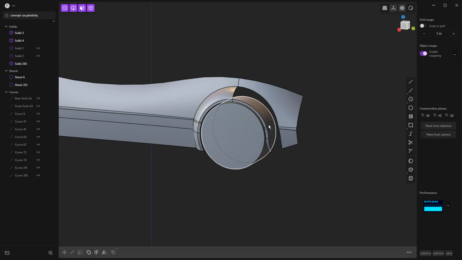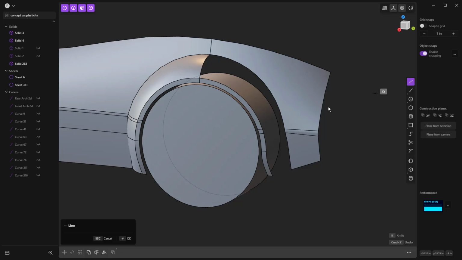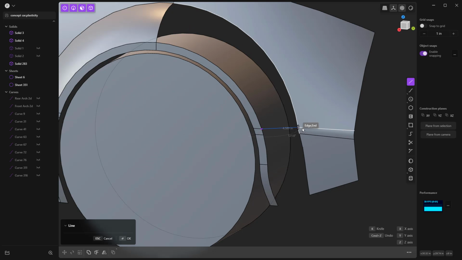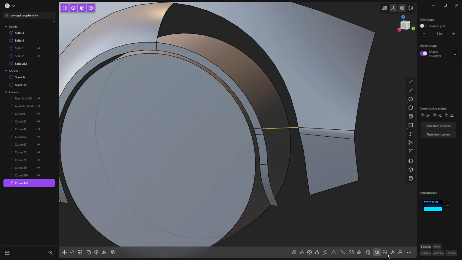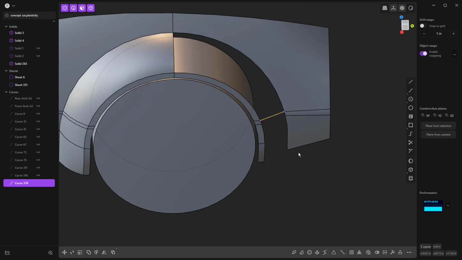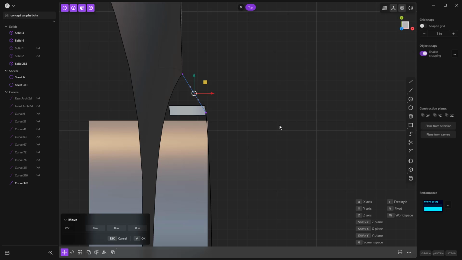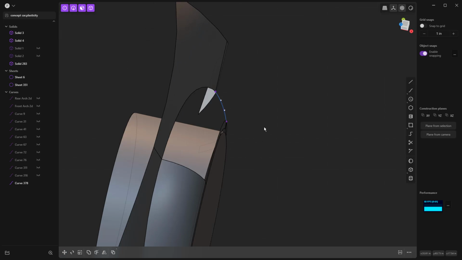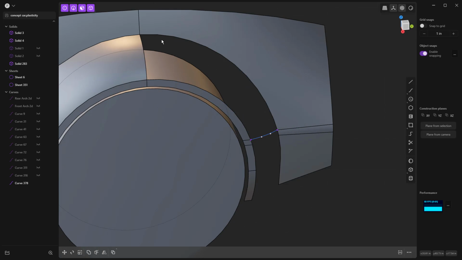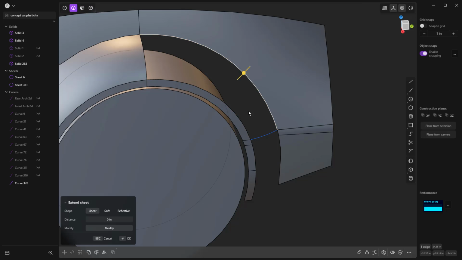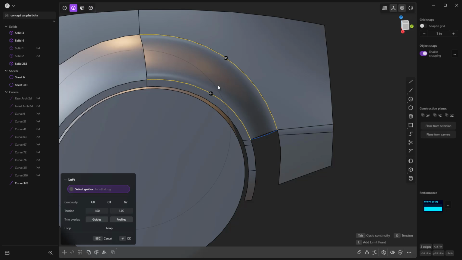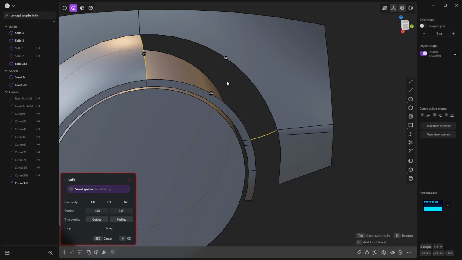So we need to repeat this process on the back side. So we need to add a line here to here. We'll rebuild it. And from a top view, just give it a little bit of shape. And with our edge selection, we'll loft from this one to this one. Again, no tangency. This is a guide. Shift select that as a guide.